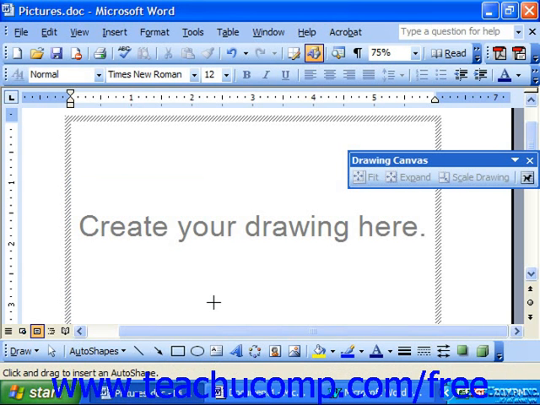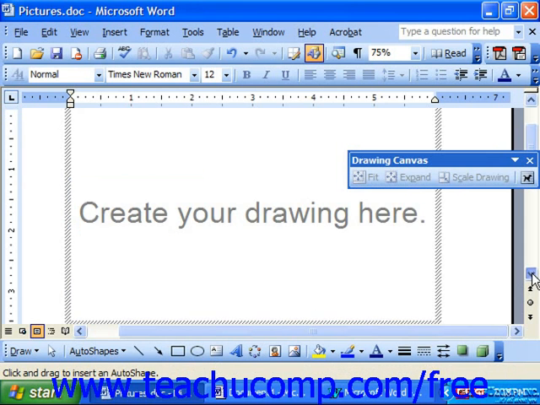In the 2003 and XP versions, you also have a box appear into which you can place your drawn object. Note that you do not have to draw your object inside of this box if you do not want to. It is optional. However, you may wish to delete the drawing box that appears if you won't be using it.